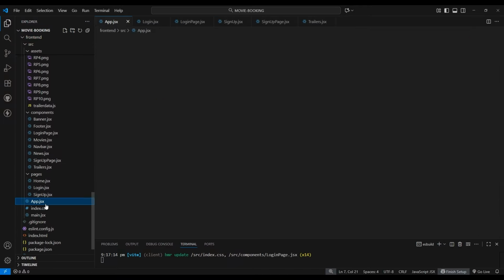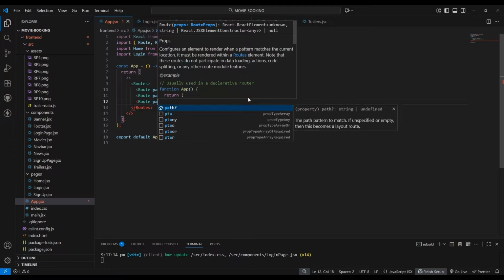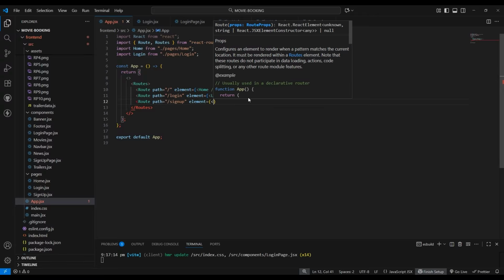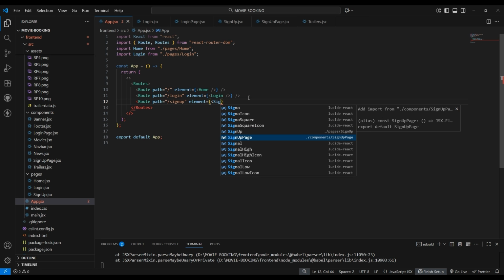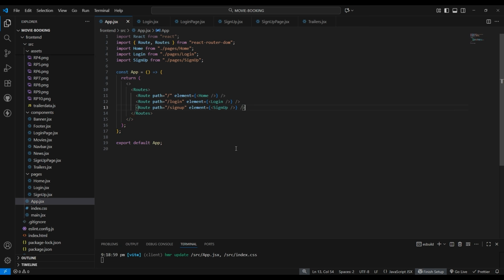Now after this, let's go to our App.jsx and let's give a Route tag, and the path here will take us to /signup, and the element we are going to render is this Signup page, that is coming from the pages. So now you can see this signup is present here.